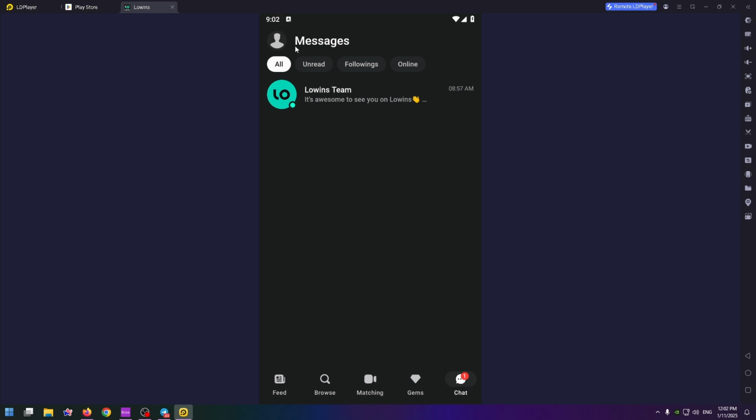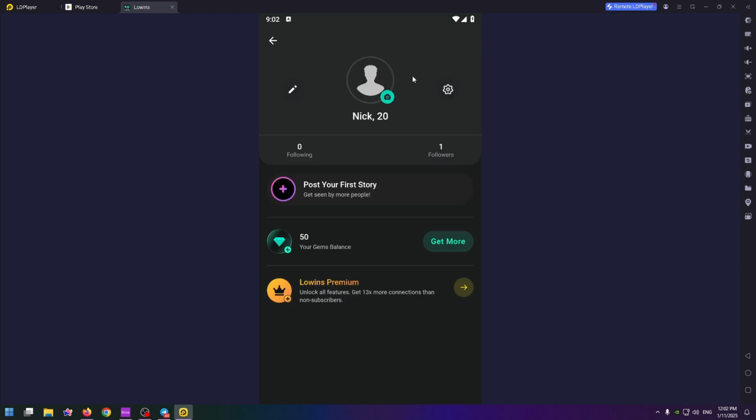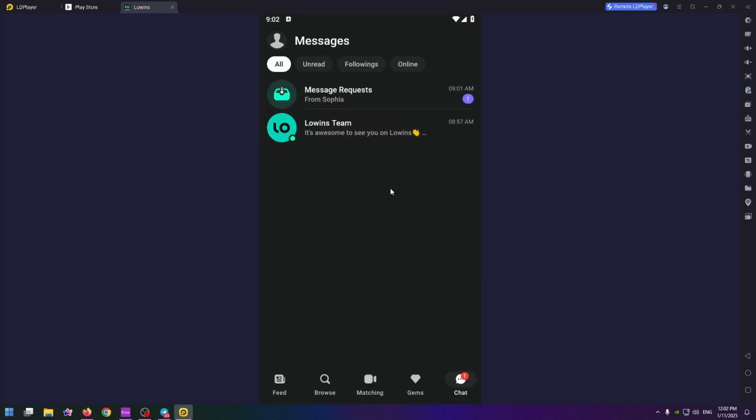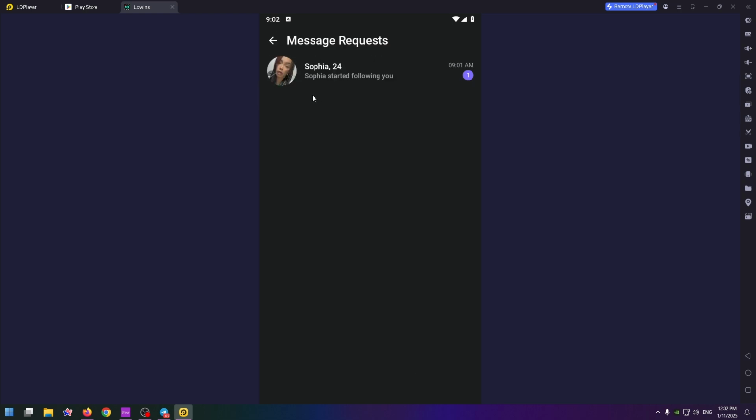So to open settings, just click on your profile icon at the top left and click on the gear icon right here. So it was a short tutorial about the Lowins app. Hope this video was clear for you.